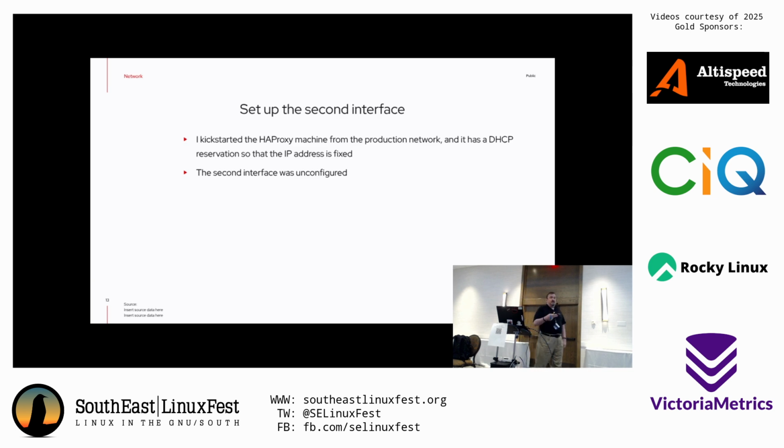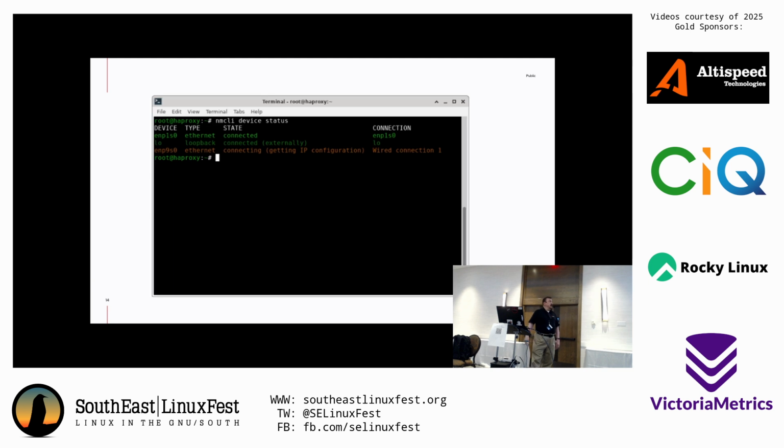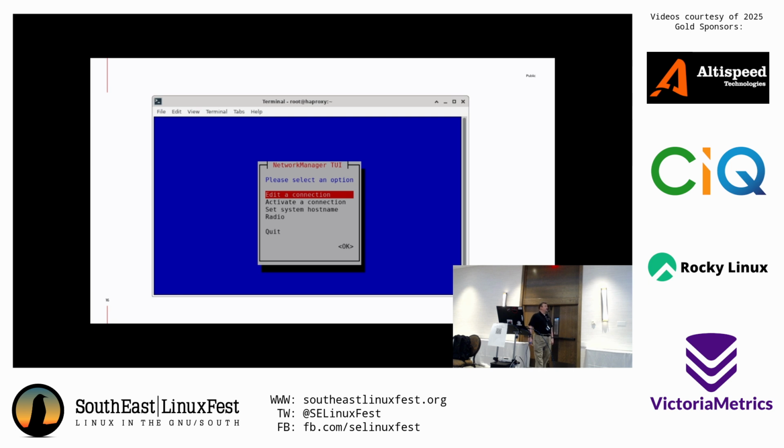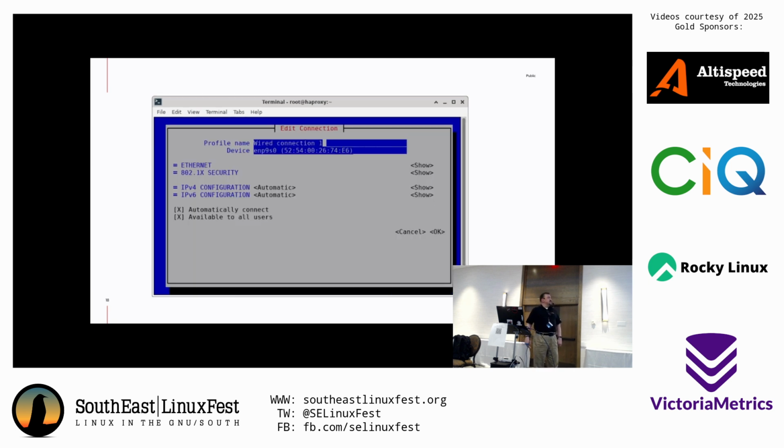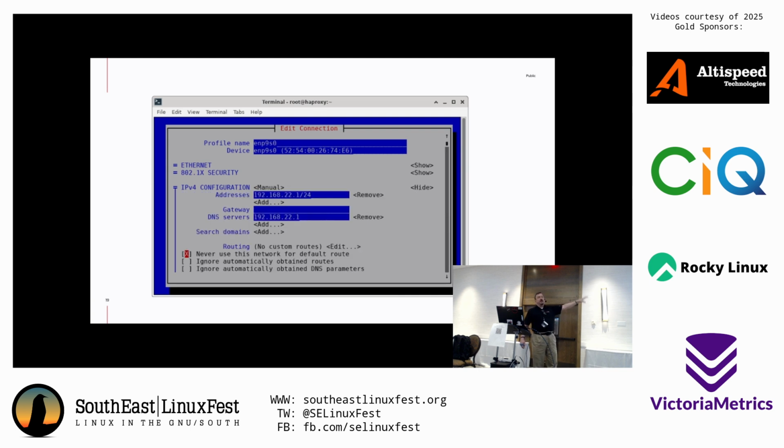And so it had an IP address, it had a DHCP reservation. So the public IP address was always fixed. On the internal interface, it was unconfigured. So you can see that I did nmcli device status, and you can see that the secondary interface was just not connected at all. So I used nmtui, went in to edit the connection, went to that new interface, changed it from a DHCP configuration over to a fixed address. So it's always going to have the right IP address on the private network, right?